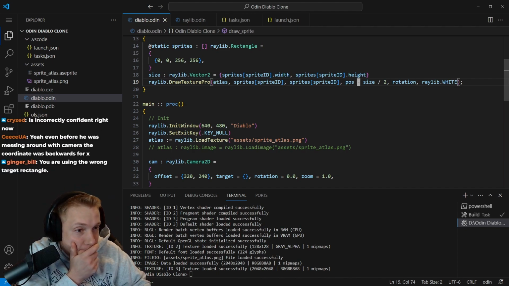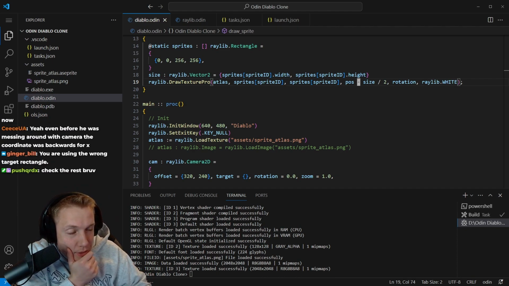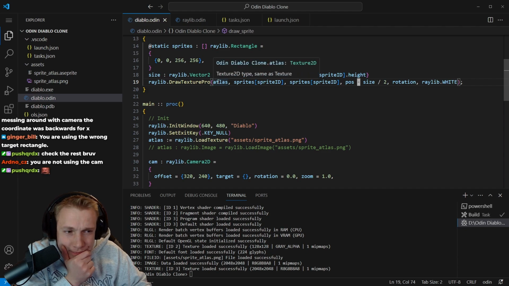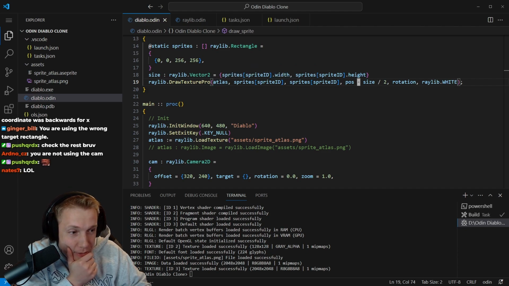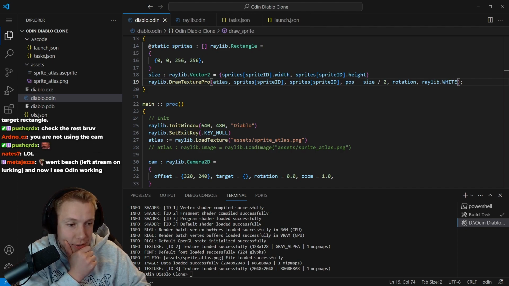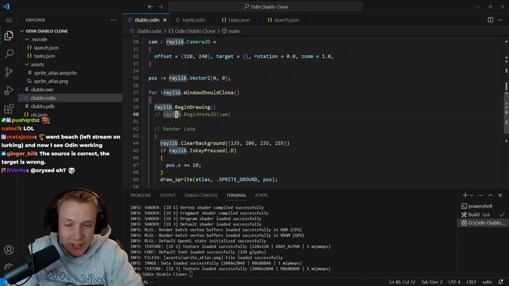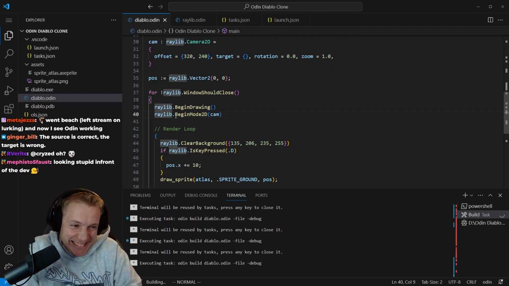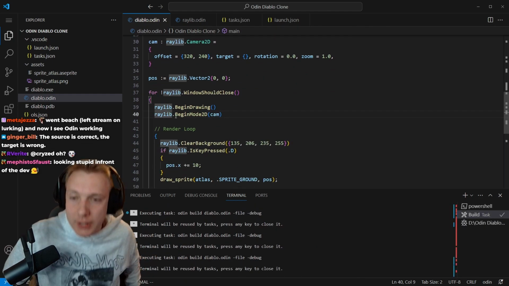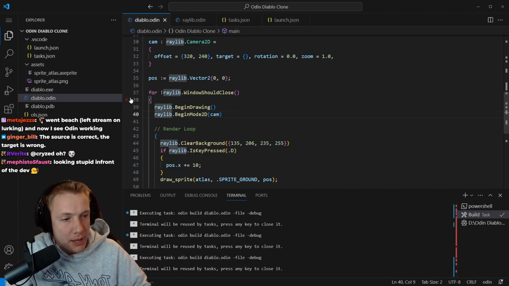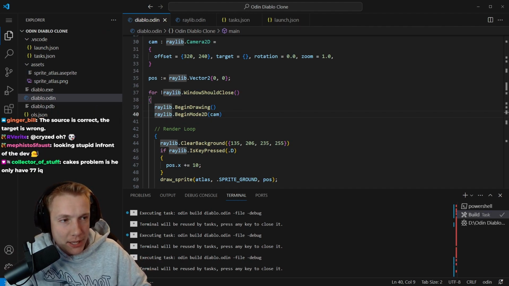Cakez: your problem is that you have the wrong target rectangle? Yeah, even before he was messing around with the camera, the coordinate system was backwards for X. Yeah, exactly. You're not using the camera. Oh, yes, sir. I'm not using the camera. Do I have to use the camera outside or inside the loop, by the way?